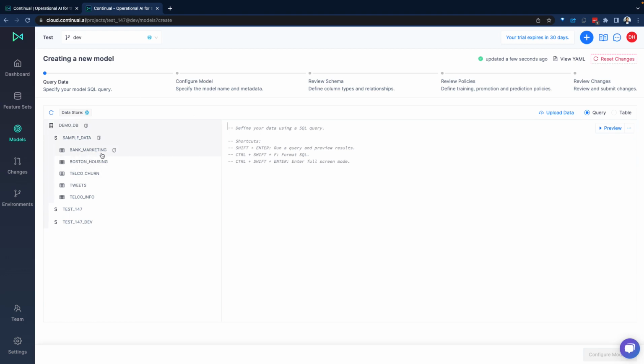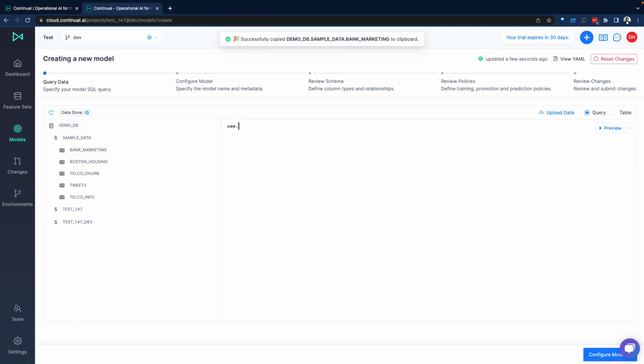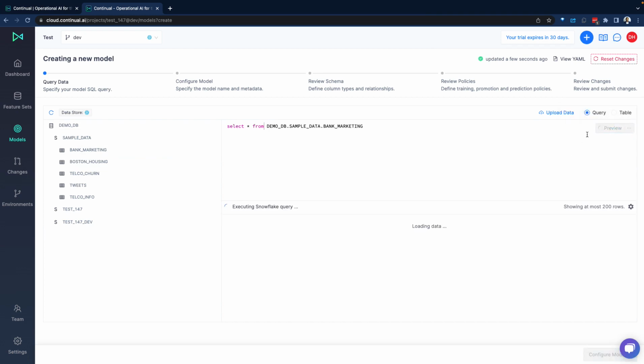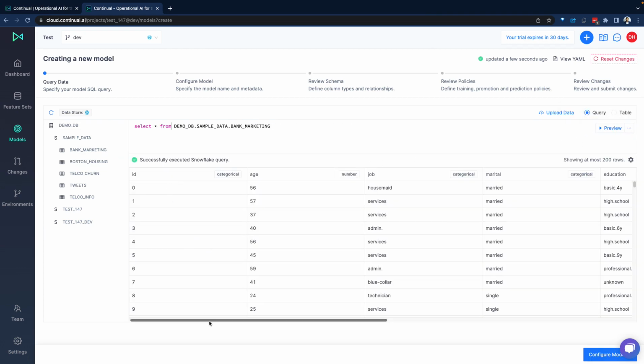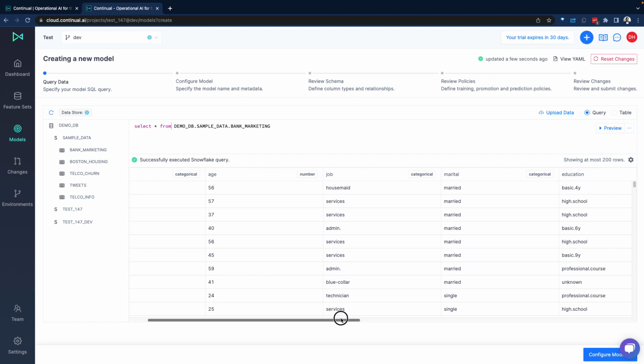Here, there are some bank marketing data sets coming in, housing, tweets, and telco. For the demo, let's leverage the bank marketing data set. I'm going to copy that to the right. We can explore that by selecting the data from that table. If we go ahead and preview this, we can see the data sitting in that table, and it does highlight what the columns are, categorical values as well as numeric values.